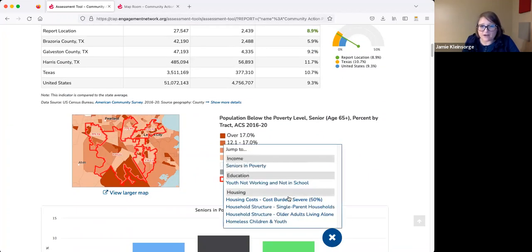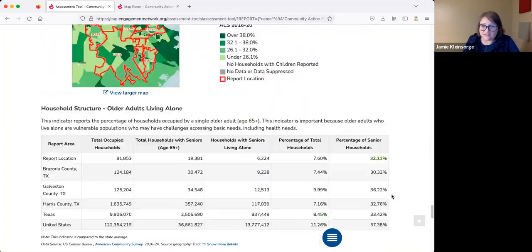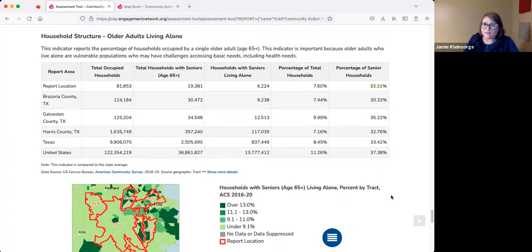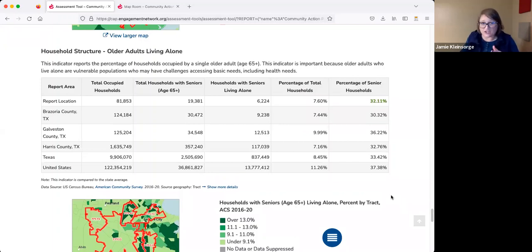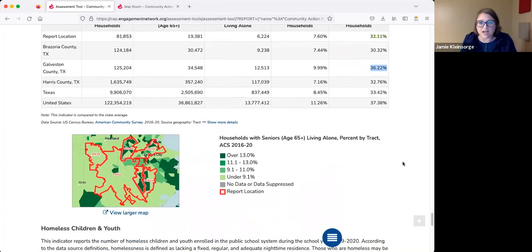I want to jump down to older adults living alone. Again, this might be a population that needs more attention after something like a disaster that affects houses and other types of residential communities. You can see here we have about 32% of the total population are older adults living alone. That number is much higher in Galveston than it is in the other 2 counties. So again, that might be where we want to spend some of our time.